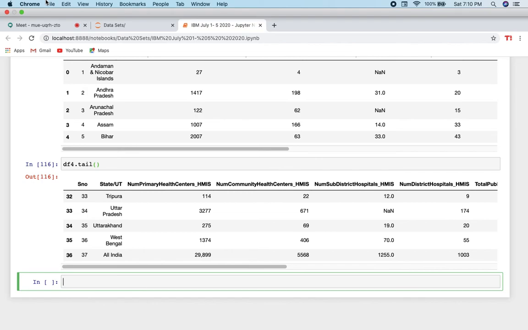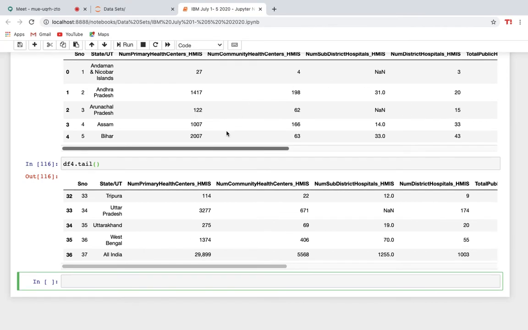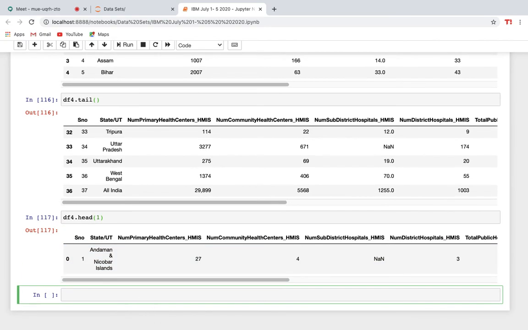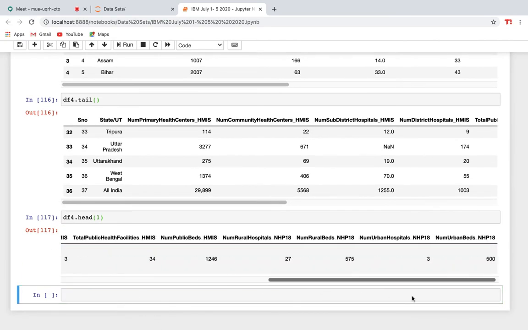Okay, so now if you only want to get the first row, nothing else, only the first row, you will write df4 dot head of 1, only the first row, that's it, and you'll get only one row out there. This is how it works.